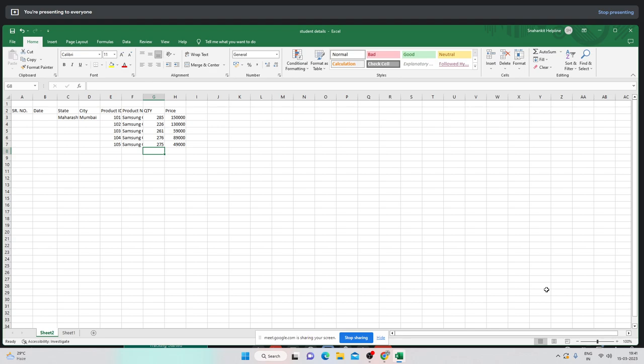Okay, now the next thing is we are going to type a new city in D8. So from D8, let's start with Pune.